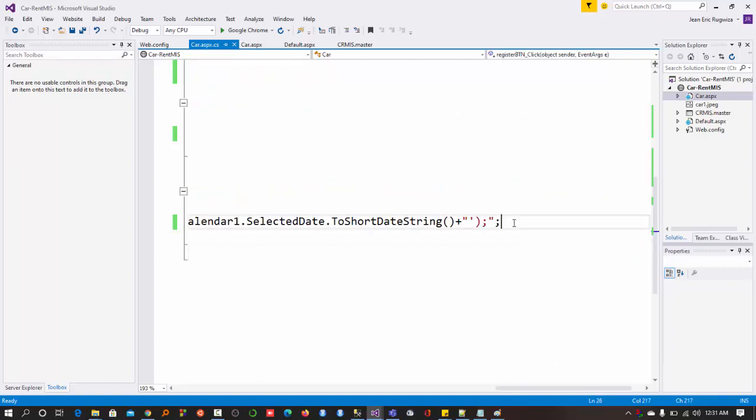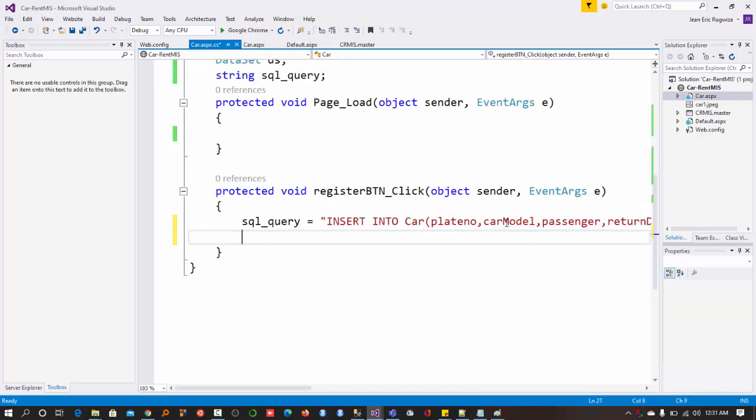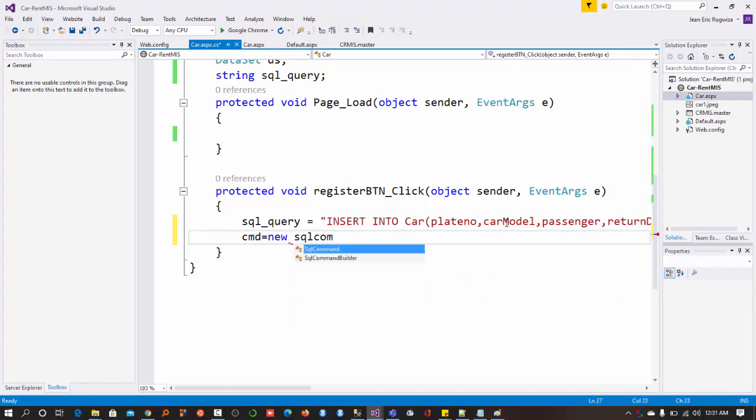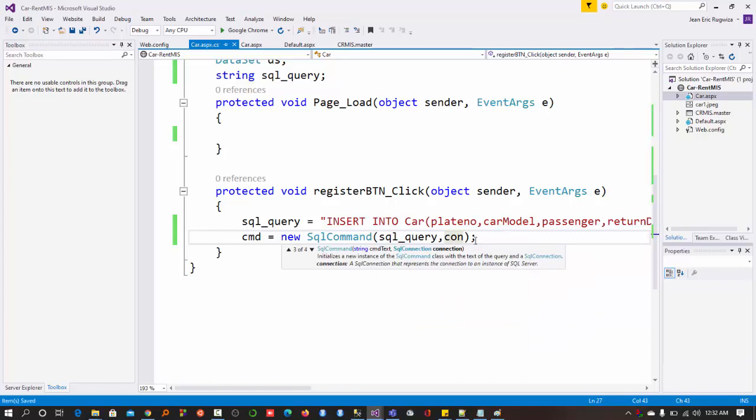We have something like this. So after then, let me take ncmd, and it's going to be equal to new SQL command. Here in my SQL command I am going to pass the SQL query together with the connection. After passing this connection, I'm only going to take this connection and open it.